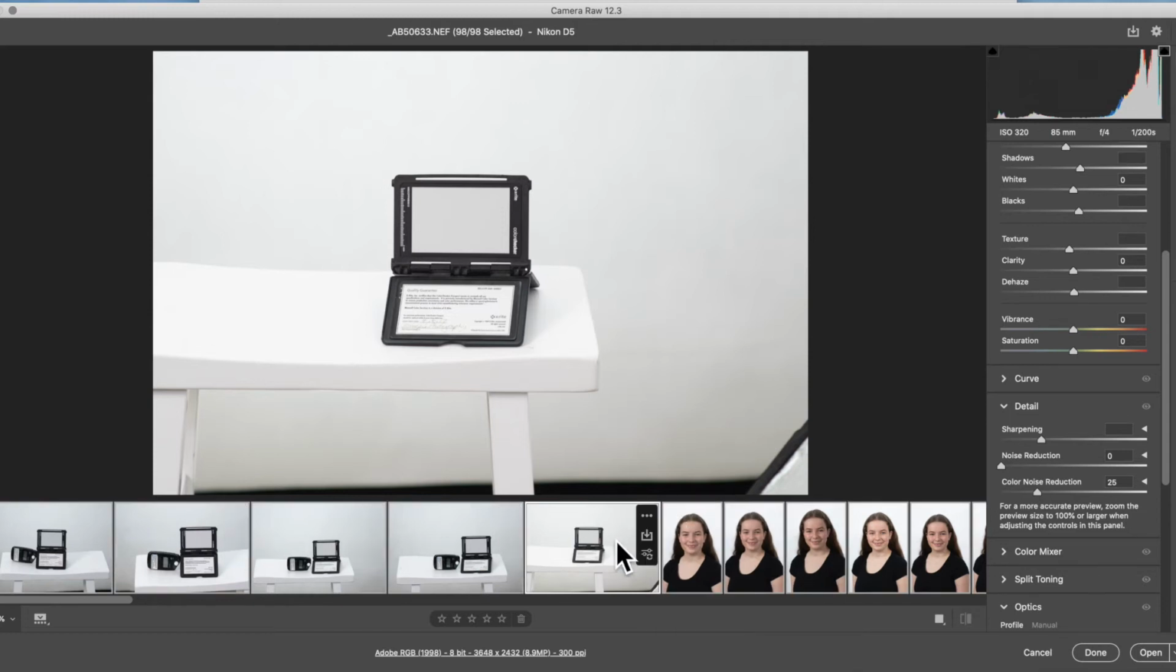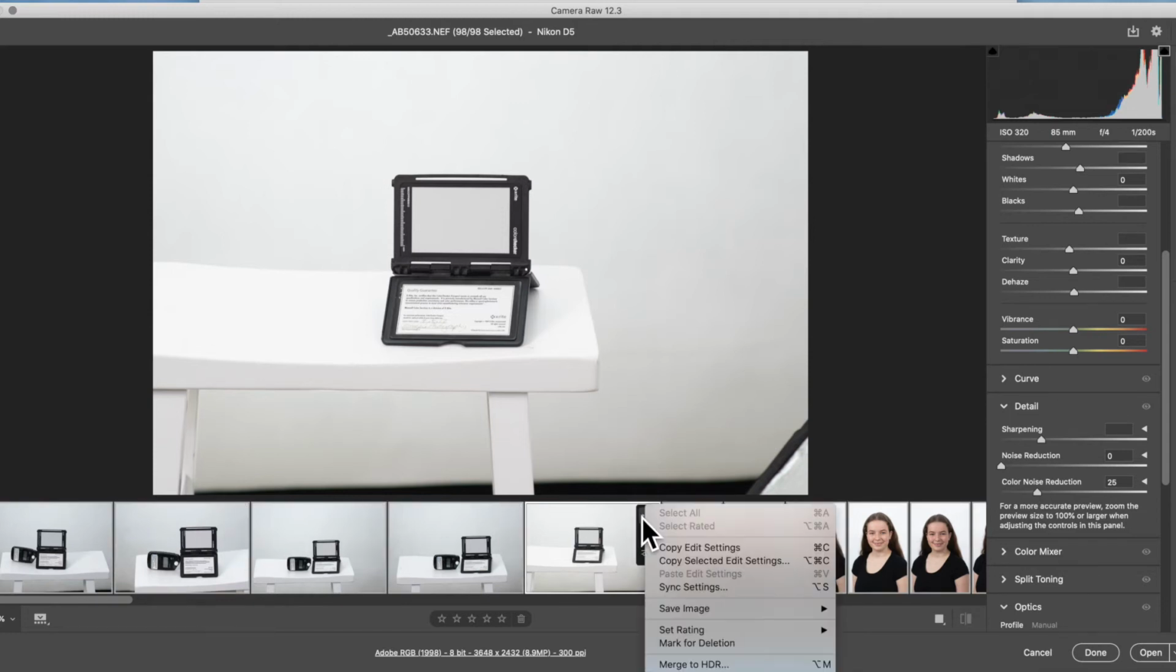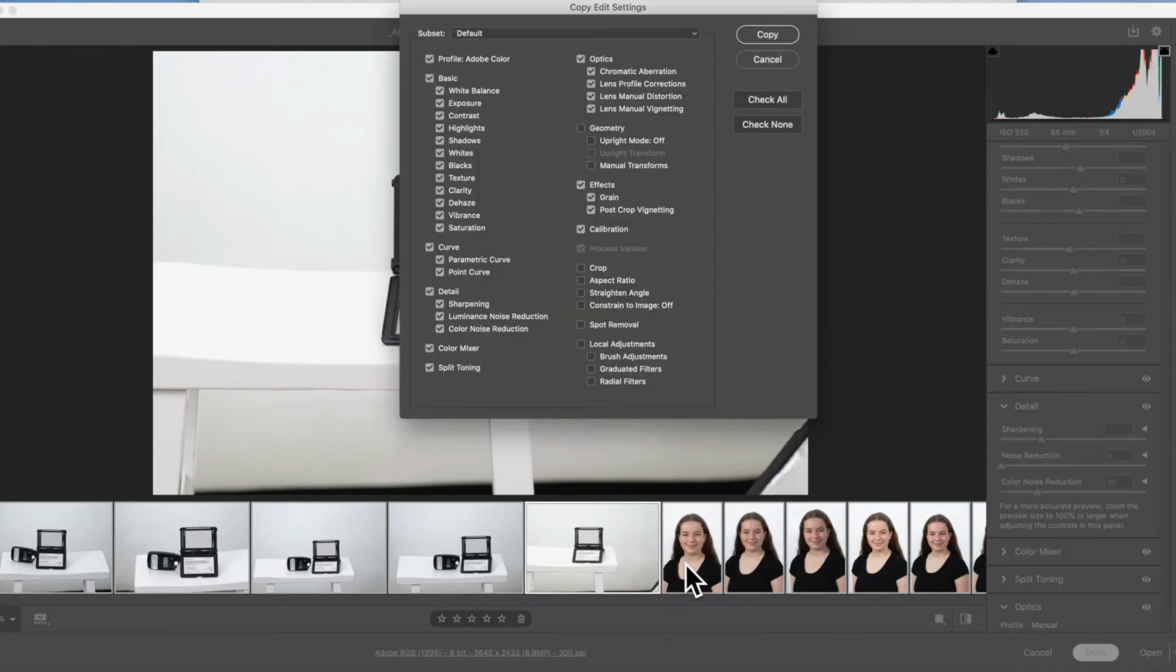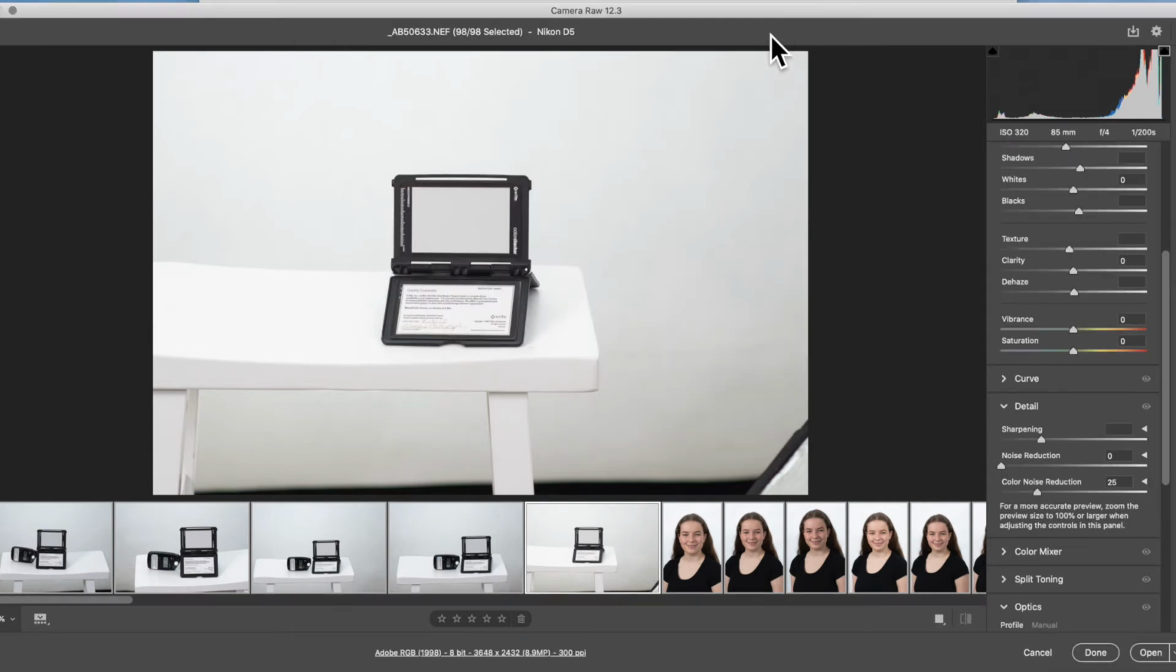It'll then select all of the images. I'm going to hit the three dots again. It's going to say copy selected or copy edit. No, I want copy selected. It's going to open that up and says, what do you want to copy? And I'm happy with this. I haven't changed the crop. Looking at all this, I know I'm happy with that. So I go copy. Copy all that.